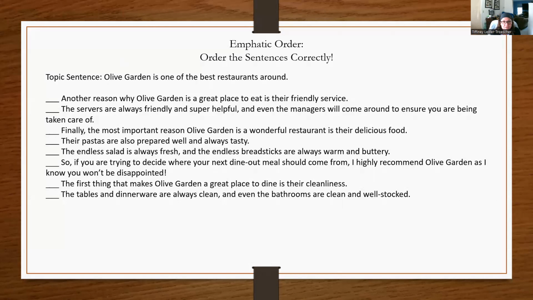Olive Garden is one of the best restaurants around. Another reason why Olive Garden is a great place to eat is their friendly service. Well, that's probably not the second sentence of the paragraph because it starts with another reason, and we don't have a first reason yet.